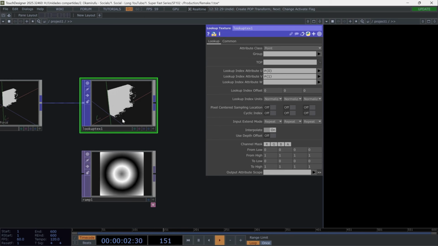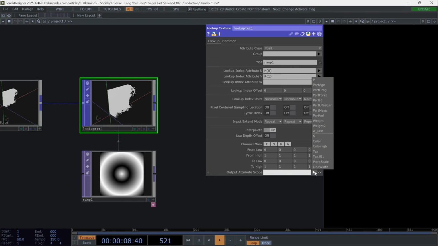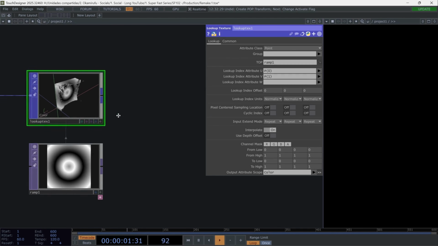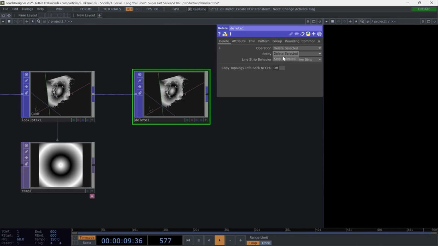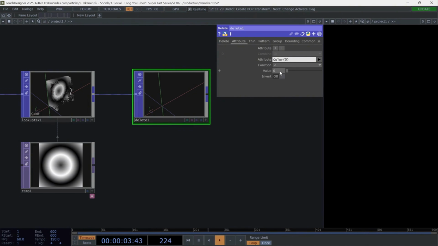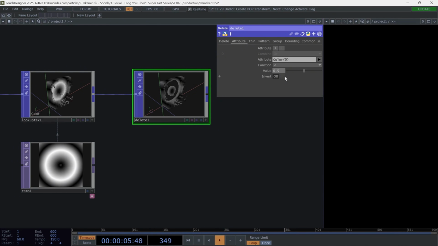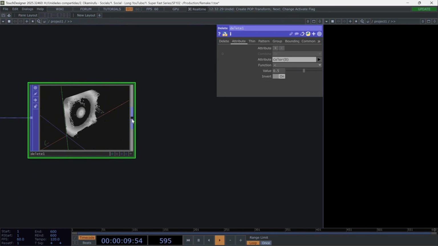Now in the lookup texture, add the ramp top into the top parameter and set the output attribute scope to color. Next, add a delete pop. Set the operation to keep selected. For the attribute input, let's choose color 0 and give it a value of 0.5. Now we need to invert this so we keep only the white colored points.